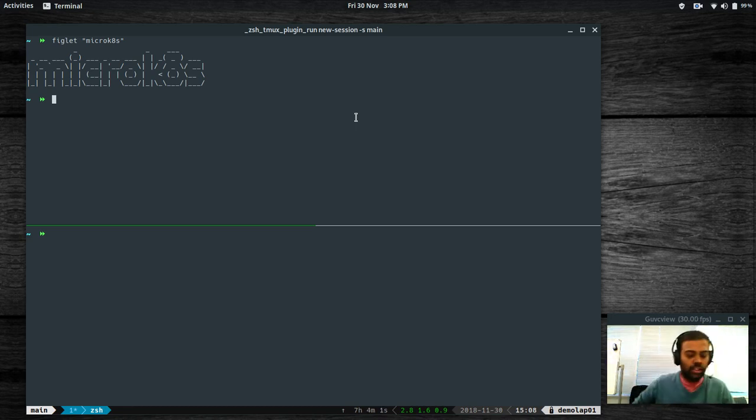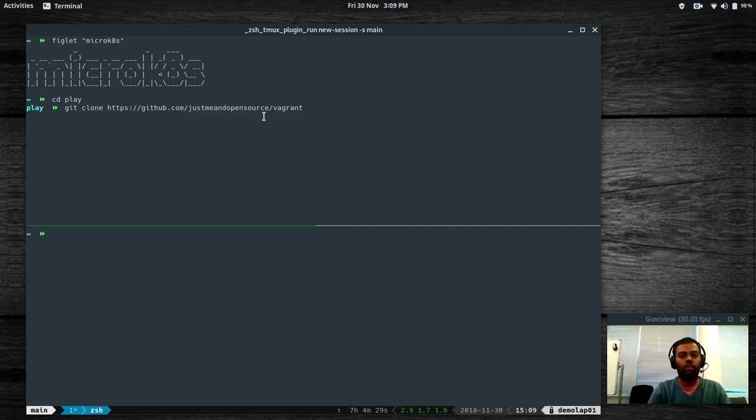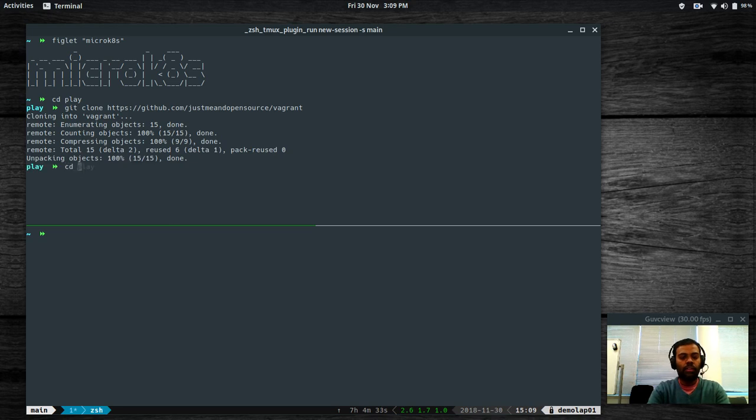Okay, let's dive straight in. I'm going to cd to my play directory, and my host machine is Arch Linux based Manjaro, but I'm going to show how to install on Ubuntu. So I'm going to create an Ubuntu virtual machine. I've got a Vagrant file in my GitHub repository, so let me clone that first. Git clone. That's my GitHub URL, github.com, just me and open source Vagrant. cd to Vagrant, cd to Vagrant files, cd to Ubuntu 18.